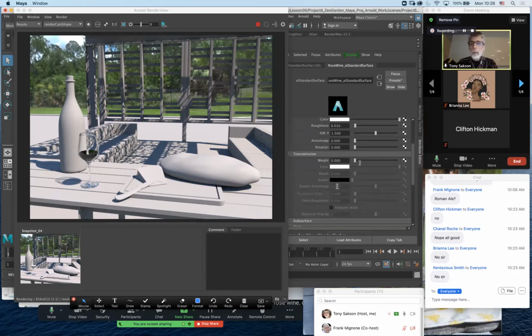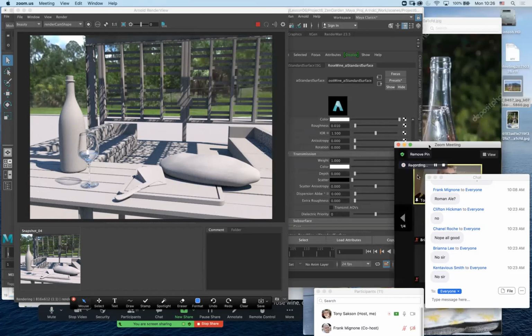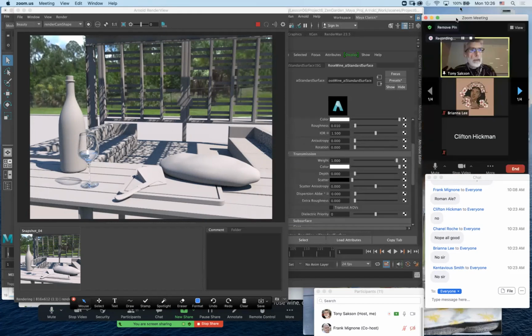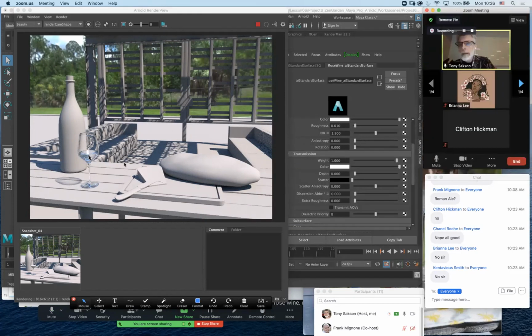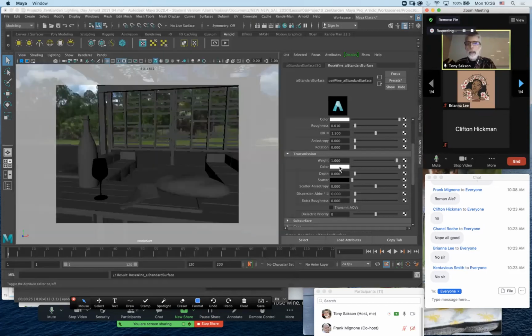Now, we're going to turn up transmission, right? And right away, that's going to give us glass with no shadow. All right, fair enough. Let's add in, right now, before we go add in the gamma correct and the sampler info, let's actually make it color.